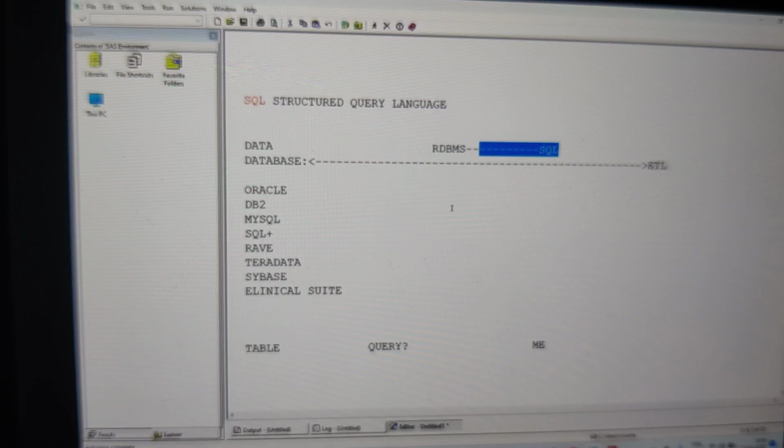In such a case, why can't we implement SQL in ourselves? Why can't we implement SQL in ourselves?